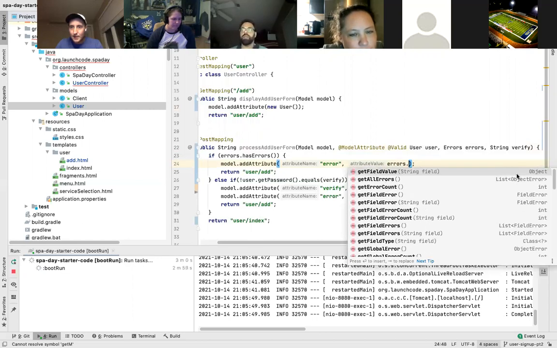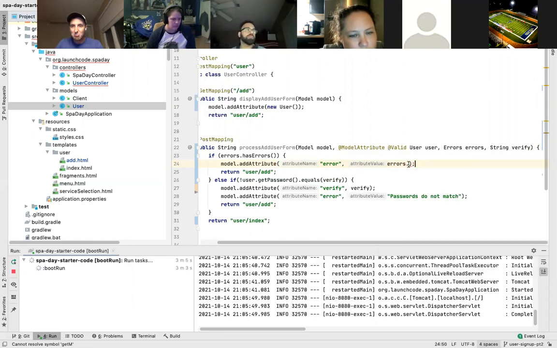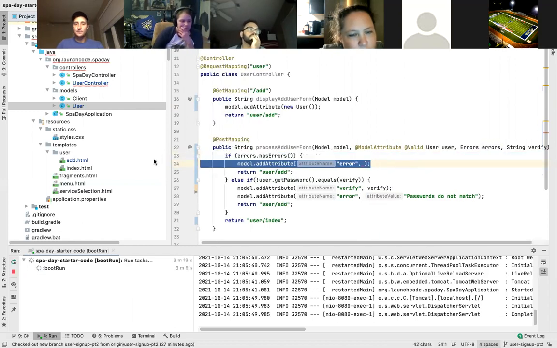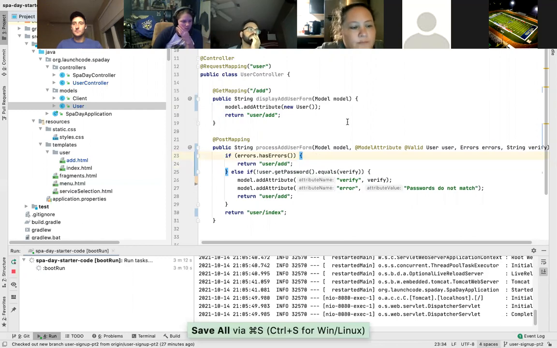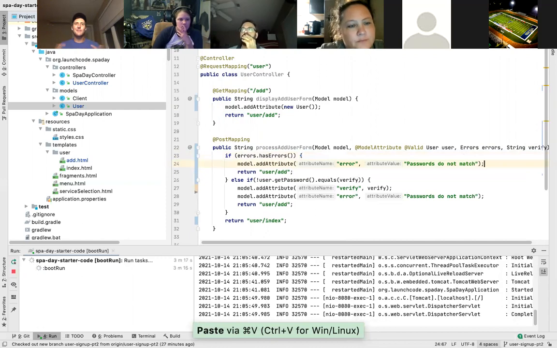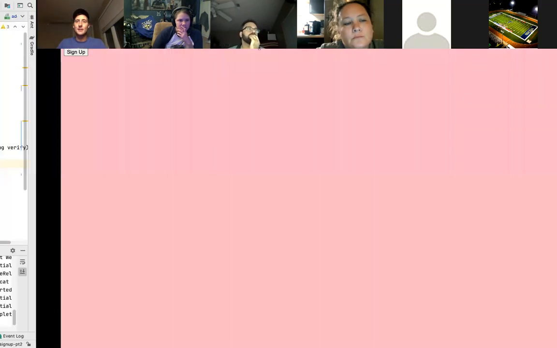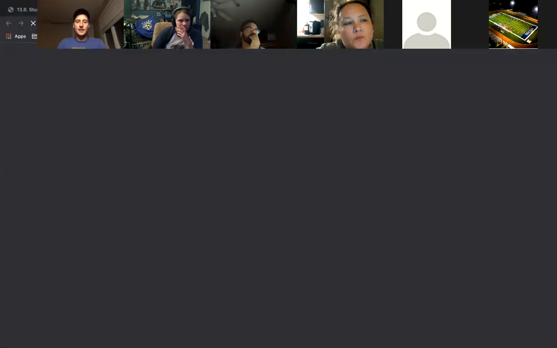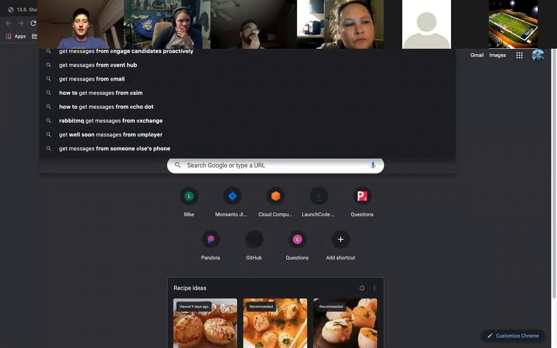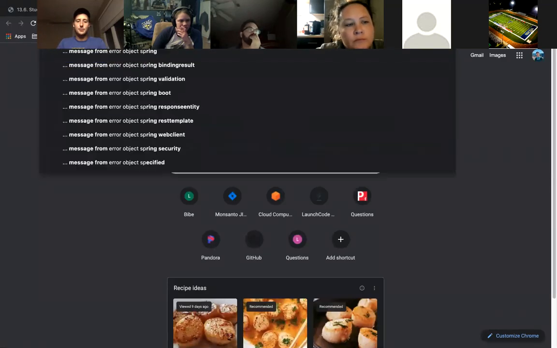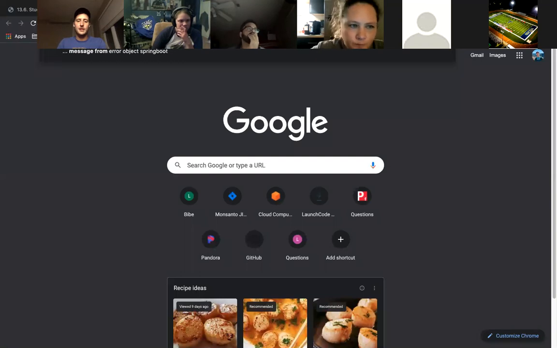Oh, what can I do? Okay, that's an object. Maybe I can't. Oh, fine. All right, but I do want to show this, because if we didn't get that min was part of an int, how would we ever know how to debug this? So let's go ahead and debug this. Get messages from error object in Spring Boot validation.